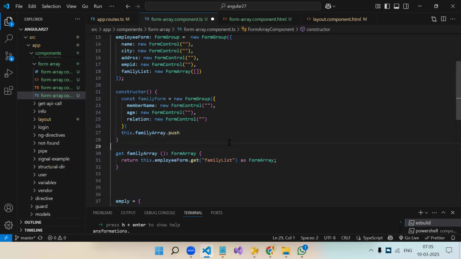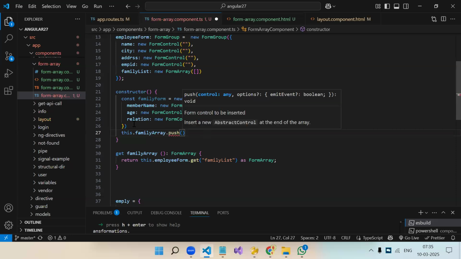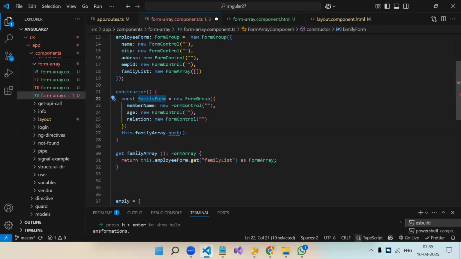Now in the push method, you have to push our form. So this is our form. It will go over here. Okay.